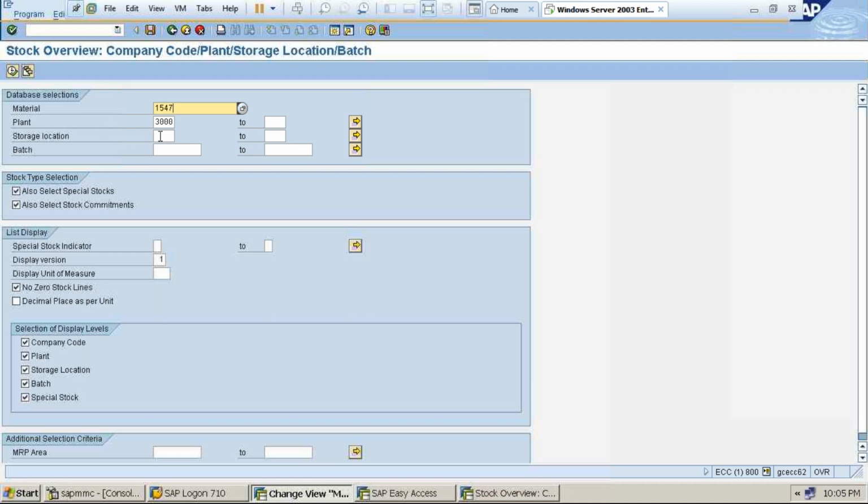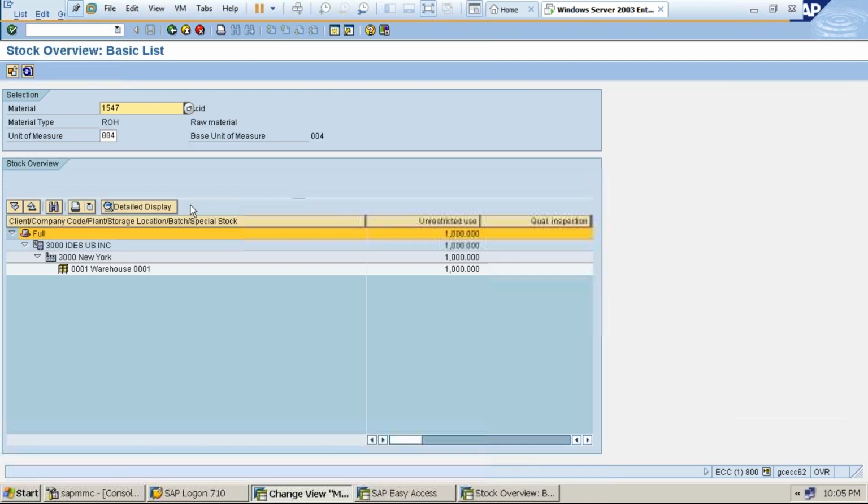Okay, let's say 0001. For this 1547, we'll check the stock. Stock is nothing but inventory. Okay, go down. Once you pass the GR, see warehouse 0001, this is New York, as I told you. 3000 in the demo version is the New York plant and warehouse 0001 is New York. So here already 1000 is in unrestricted use, meaning there is no restriction.